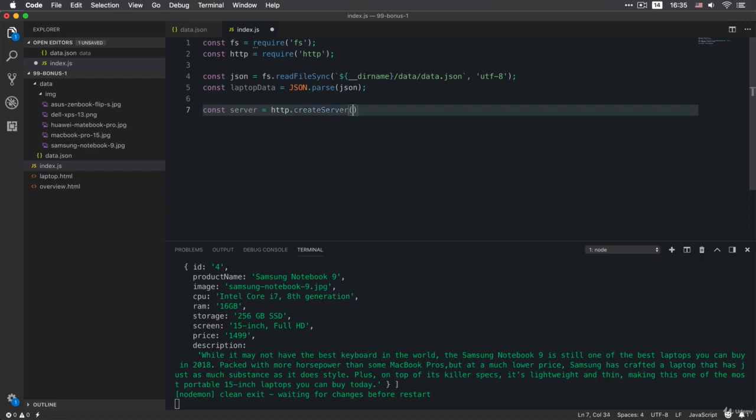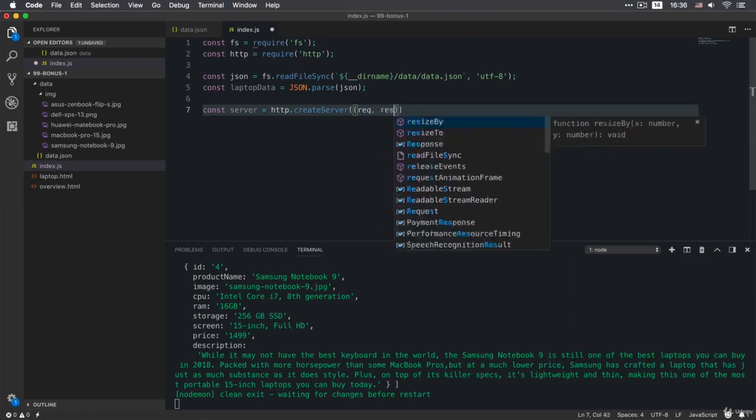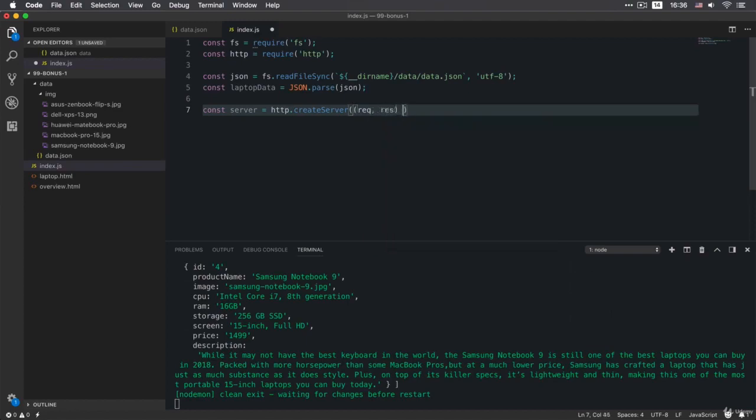Okay, and there are different ways of writing this, but I think that this one for now and for learning is the easiest one. All right, and in this createServer, we have to pass in a callback function. And this callback function is the one that's going to be fired each time that someone accesses our web server. So each time someone opens a page that's on our server. All right, and this callback function gets access to the request and to the response objects. And more about that later.